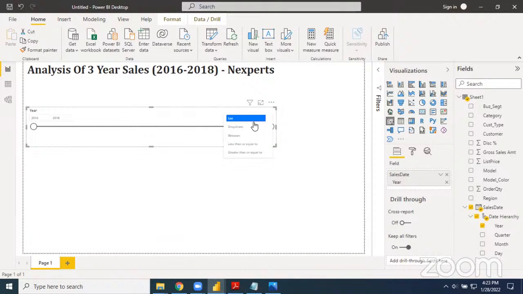And from here, guys, you can select this option, list. The moment you click on list, you will have your years in the form of list items. We have 2016, 17, and 18. So let me adjust this slicer a little bit.